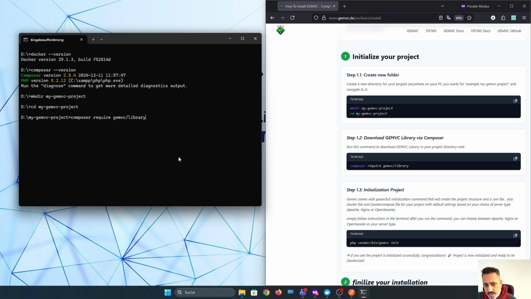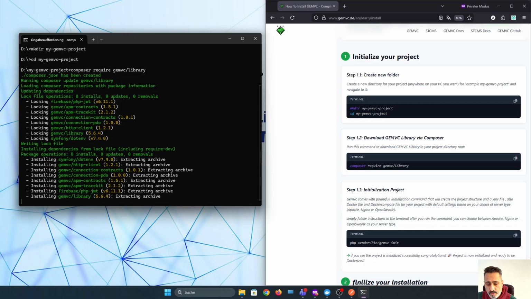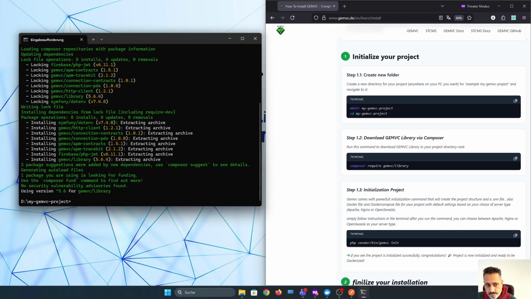One of the most important features of GEMVC is that it works identically across all supported server environments. You can migrate your application from Apache to OpenSwoole without changing a single line of your code.